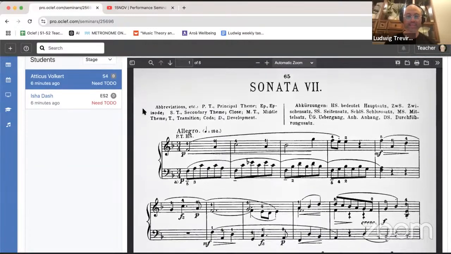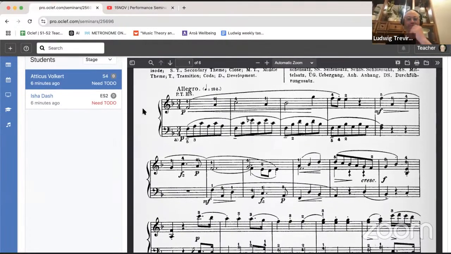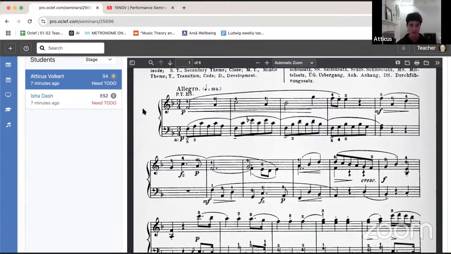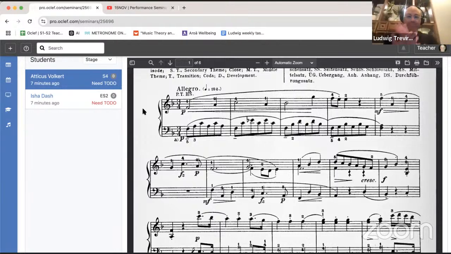Okay, Mr. Atticus, go ahead and introduce yourself and your piece. Hello, Atticus, and I'm playing the exposition of Mozart's Sonata in F. Just the first one.